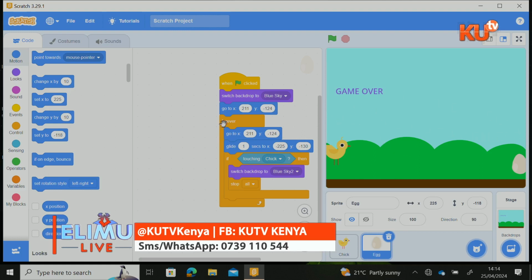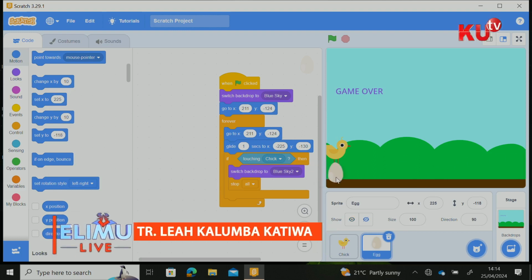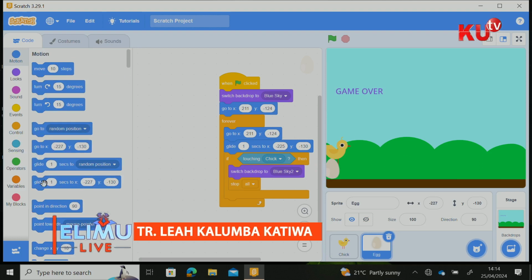So you put the forever block, then go to motion, drag the go to block, and put it inside. Then you have to make this egg glide from this end to this other end. So make sure you change the positioning of the egg up to that end, and then go to your motion, pick the glide block with the new coordinates, and put it below the go to. As you can see, we have it here, and then now give it a condition.